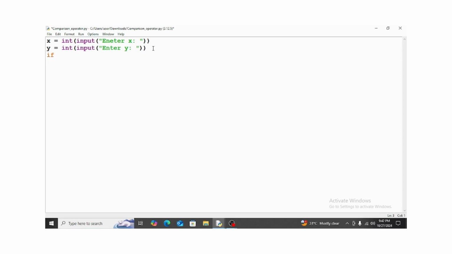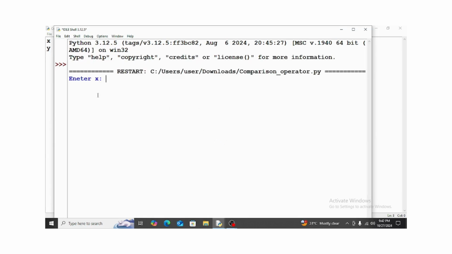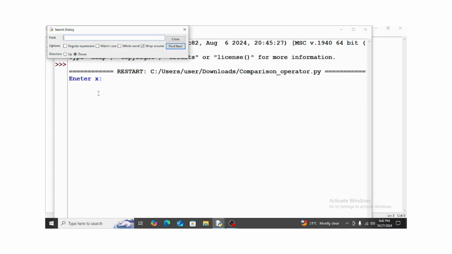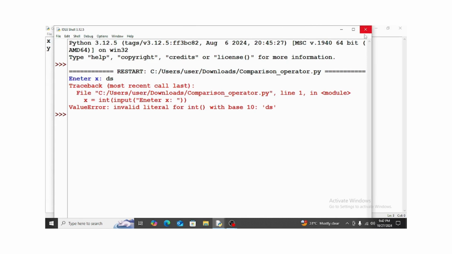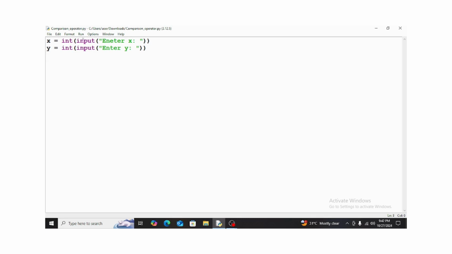So next, let's run this code and show you what it is. It will ask for a number. If I put there a text, it is going to be an error. Okay. So now we have to check which one is bigger, smaller and everything.